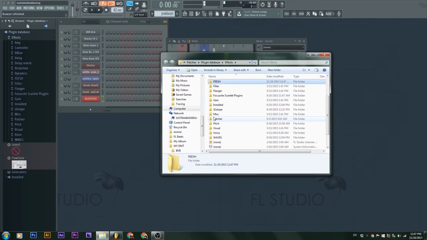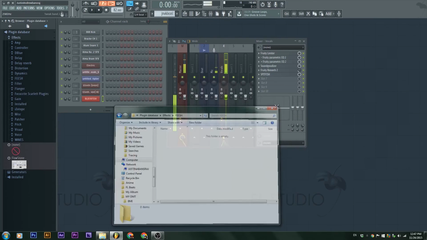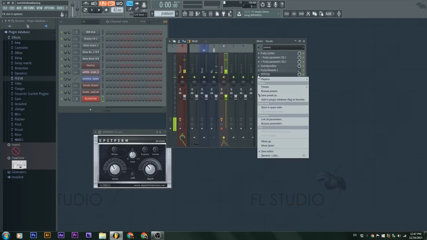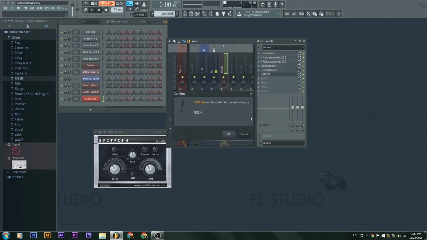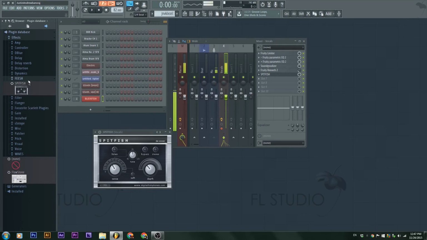Bony. Hip hop. And there we go. We have a folder called fish. So what we do while the folder is selected, so let's go to fish, right? We go to here, click there, and then add plugin to database, flag as favorite. So Spitfish will be added to this subcategory. Fish, hit OK. Bam. Now click fish, and fish as Spitfish.